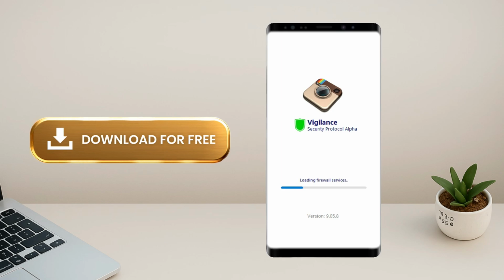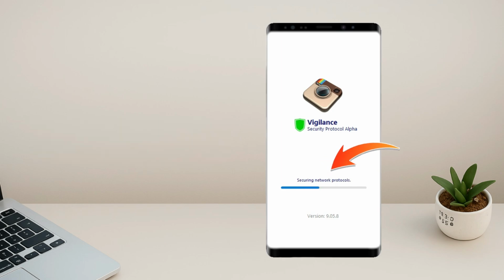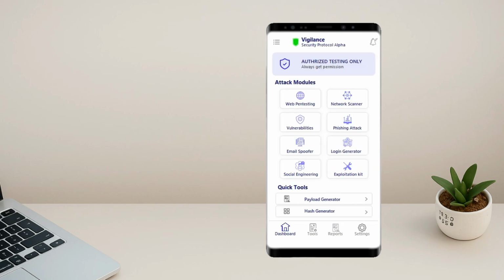When you open the app, you'll see a loading screen with a progress bar at the bottom. Just let it finish, don't close the app or switch away during this part because it's initializing everything in the background. Once that's done, you'll be taken to the main dashboard.